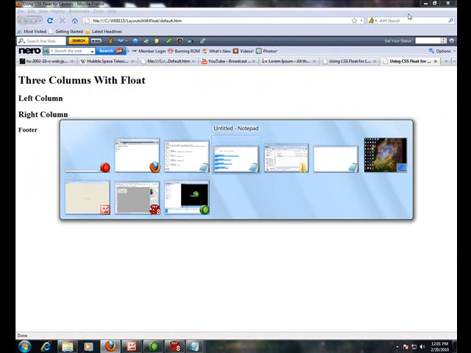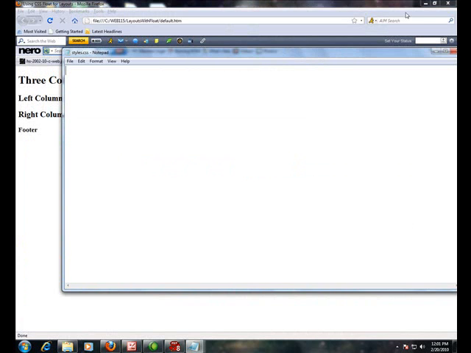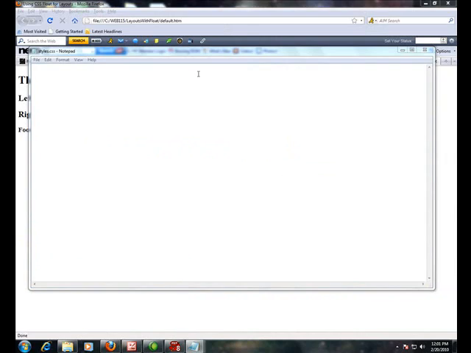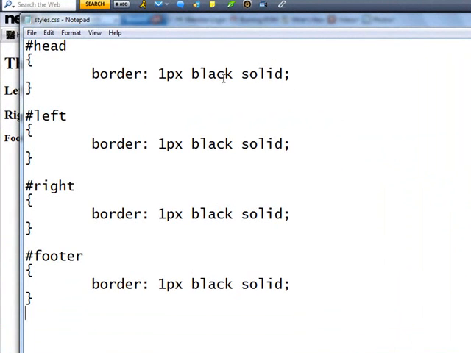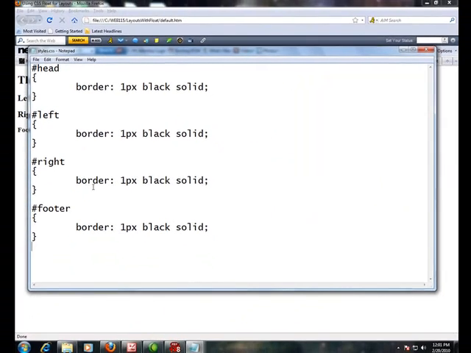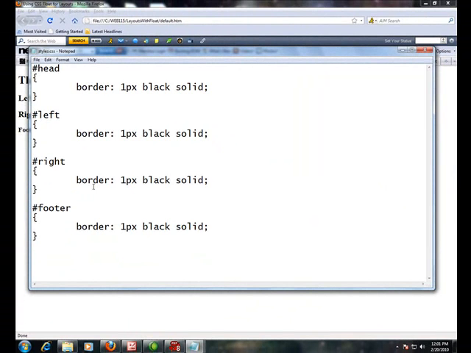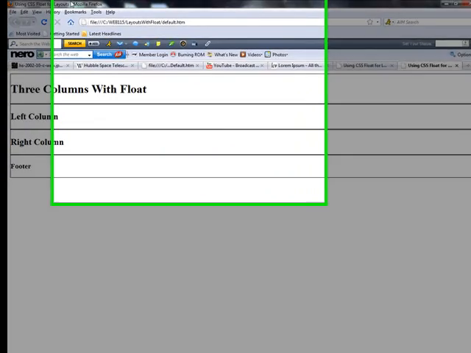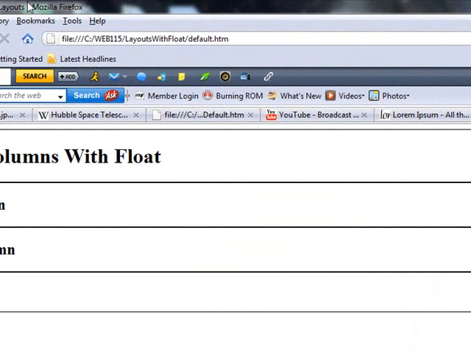Okay, so let me find my style sheet now. I have a pre-created style sheet that is blank at the moment. And into this style sheet, we're going to paste in head, left, right, footer, and just give them a border so you can see how they're laid out and how everything's working. Okay, pretty much what you'd expect.